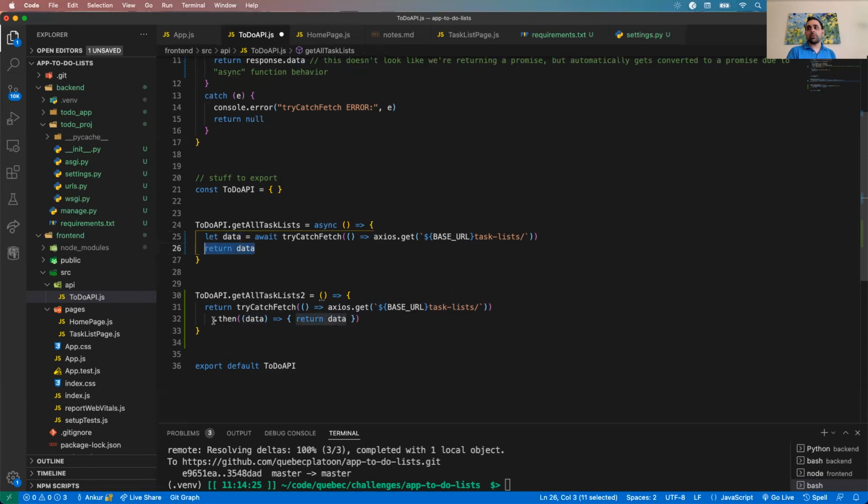The same thing is going on with .then. .then is going to wait for this original promise to return something. It's going to return data, and we're just going to choose to return data out of that. Either way, this function and this function are returning a promise still. They are not returning data, they're returning a promise that's going to resolve to data eventually.